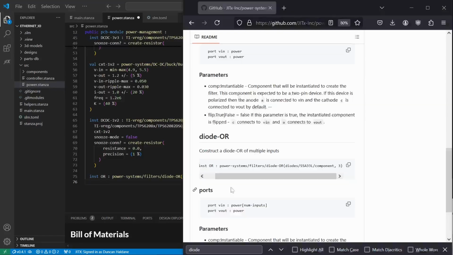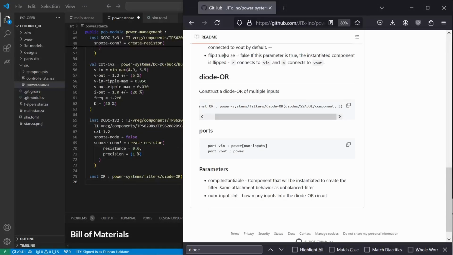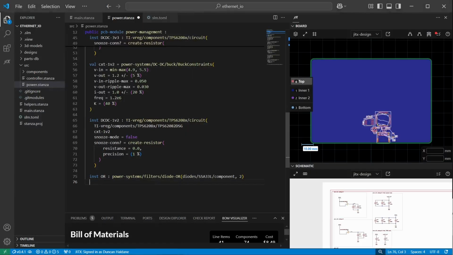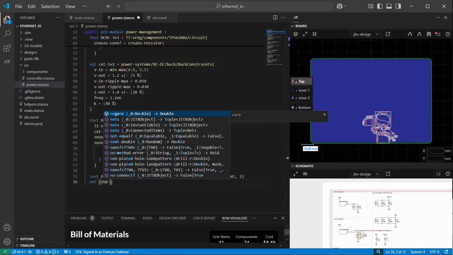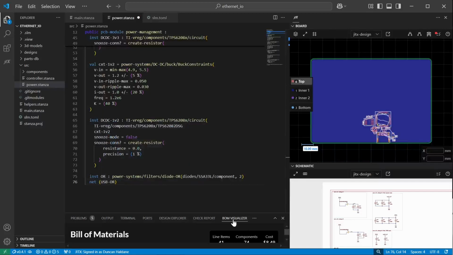And the nice thing about using a library circuit is that you have nice ports on it. So we have a port VIN, which is of type power by the number of inputs. So we'll have 2 power ports and 1 VOUT port. So we'll say net, the USB OR, which we need to change here, USB OR dot VIN, say 0, and we'll use VDD USB for that. Again, we're connecting a power bundle to a power bundle. Everything else under there is handled.